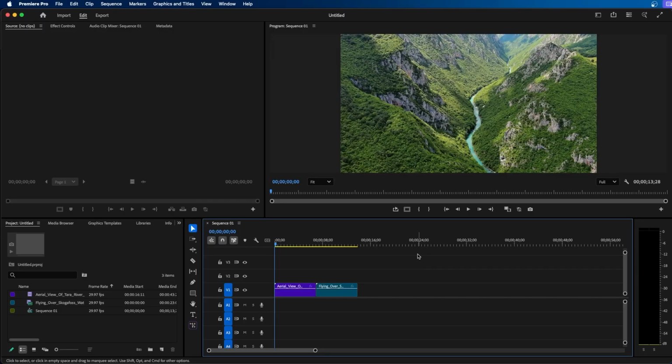In this quick video, I'm going to show you how you can save a preset inside Premiere Pro. Let's dive in. All right, so I'm inside Adobe Premiere Pro, and what you first have to do before you save a preset is create something you want to save.